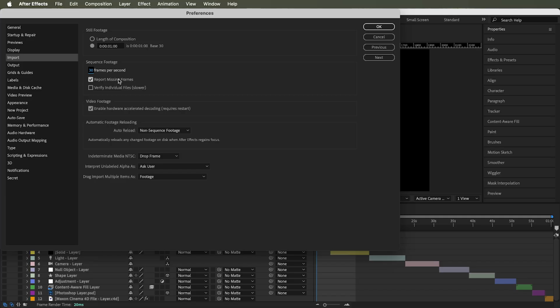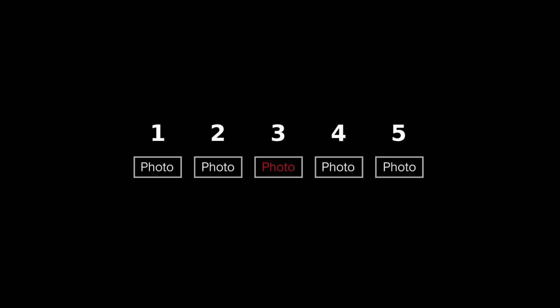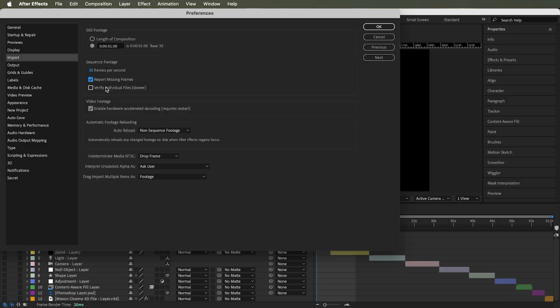So, report missing frames notifies us if there is any type of gap within the footage. So if you import some footage for 1, 2, 3, 4, 5 and say you only have the 1, 2, 4, 5, missing the 3, then this will give you a little bit of an alert or heads up that there might be some footage missing. Verify individual files checks every file in a sequence for any missing data or any type of error. So it might be quite valuable to have it checked on whenever you are importing from external hardware or any other type of network, then keep it on.